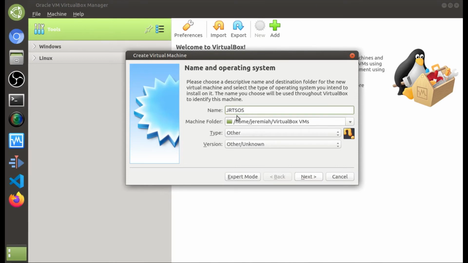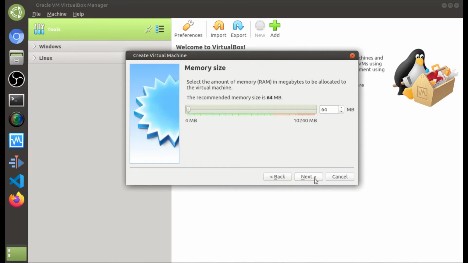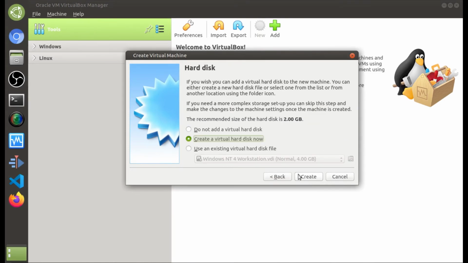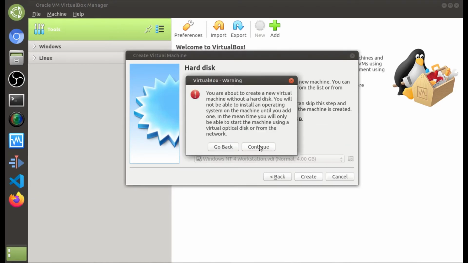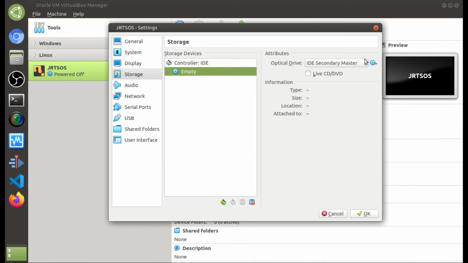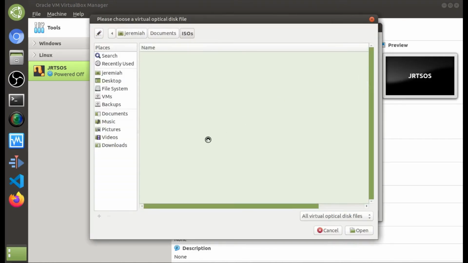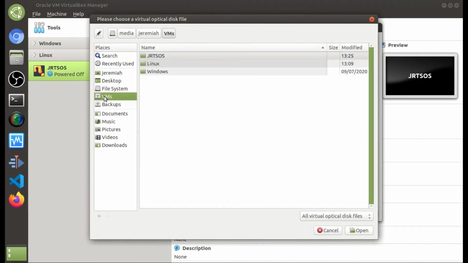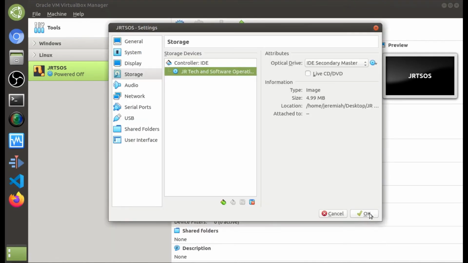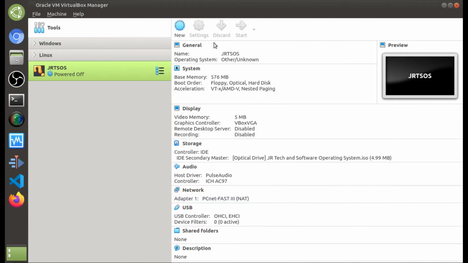JRTSOS is kind of my acronym for that. It needs a very low amount of RAM, and that's way more than enough. It does not need a hard disk. It can't even interact with a hard drive, so it doesn't really care about IDE or SATA. It was able to boot on my old laptop before. Alright, and we're ready to start it.